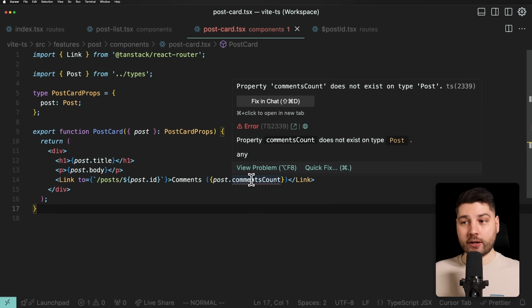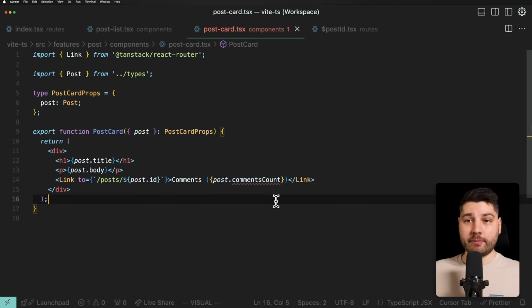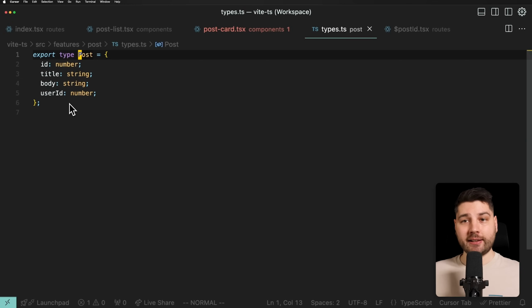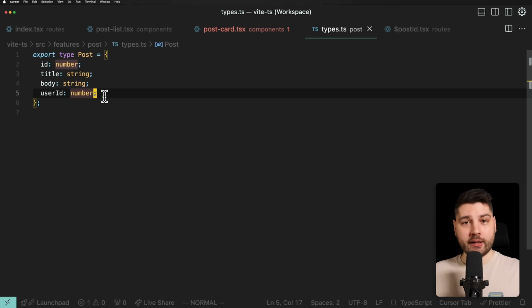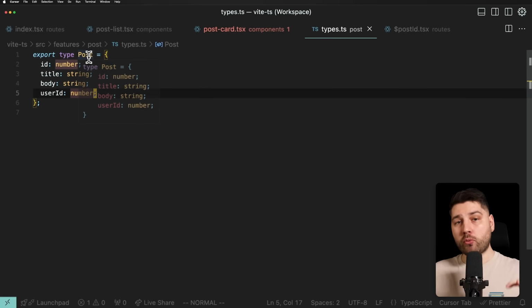Unfortunately, we have an error here that is saying that property comments count does not exist on type post. And this makes sense because if we look at the definition of our post, this is our type. It has an ID, it has a title, it has a body, and it also has a user ID.